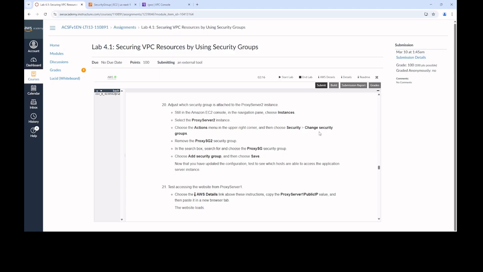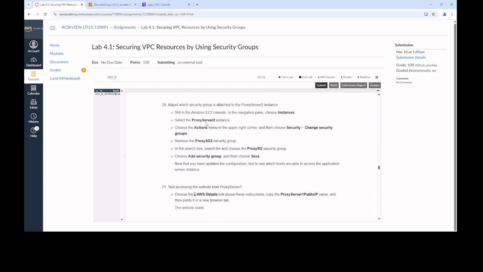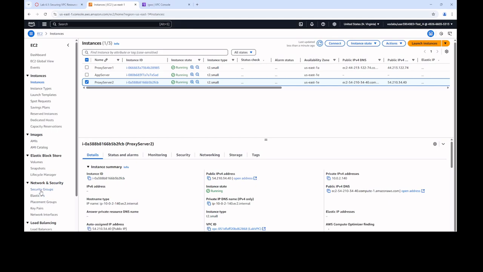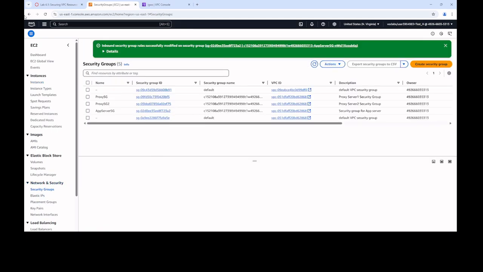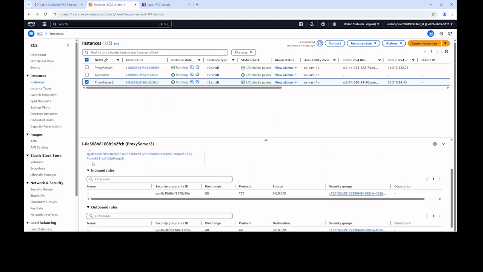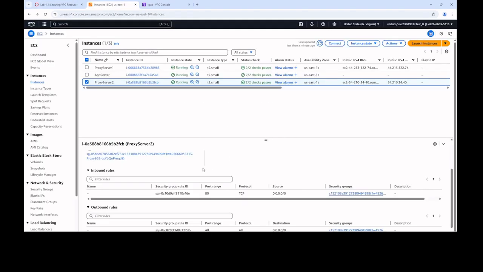Now we are going to take a bigger perspective. So we have to see which security group is attached to the proxy server 2. So we have to see instance proxy server 2, and then the security groups. Here in the security we can see that proxy SG2 is attached with that, right? Now we have to change the security group with it for this one.